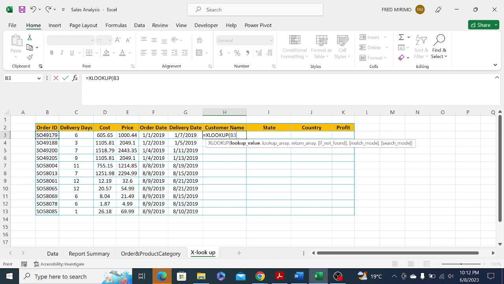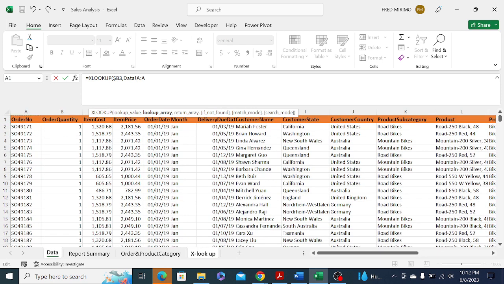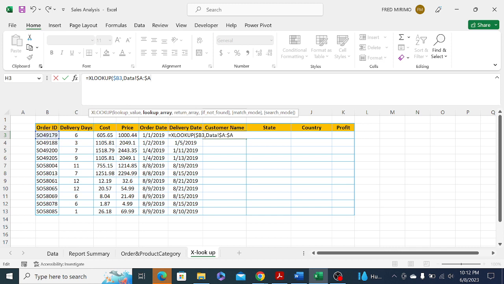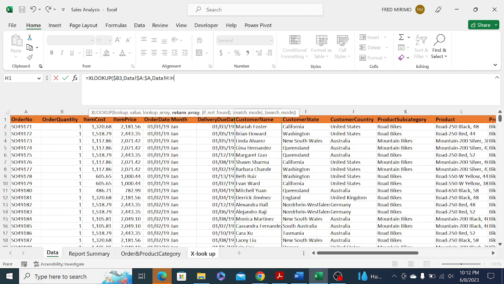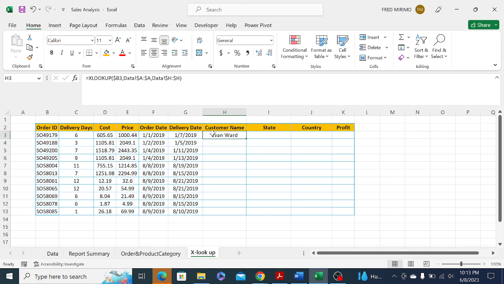Looking for this. Put an F4, a $ sign here. Sorry. Then specify the array is this. And then the return array, remember we are looking for the customer name. So customer name is here. Let's put an F4. Close the bracket. So the customer name was Evan Ward.